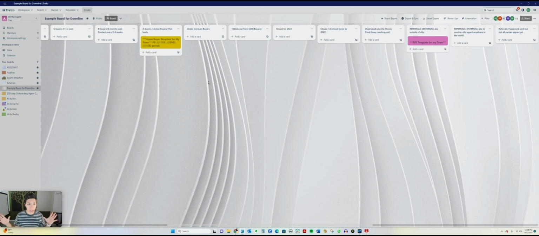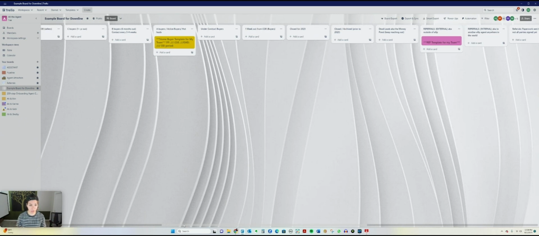I have everything consolidated onto this Trello board. Again, this is for the downline so they can just see how I organize things. I would show you mine, but it is crazy. It has the same exact thing, but in order to make this as clear and easy for you to follow along, and for the agents in my crew to follow along, I made it as simple as possible. So this is a template.